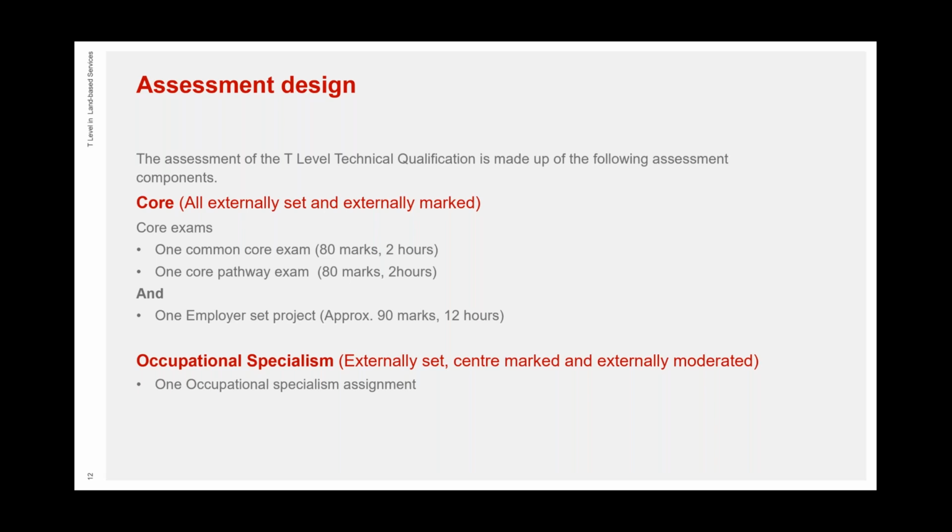We've got an approximate mark on there because it will change year on year. So it may be shorter, it may be longer slightly. And the Employer Set project takes the form of a scenario that the learner is given and a number of tasks related to that scenario. It's all knowledge-based. It's to do with research, analysis, planning, problem solving, maths and English skills. So all components of the core are knowledge-based and taken in written controlled assessments.